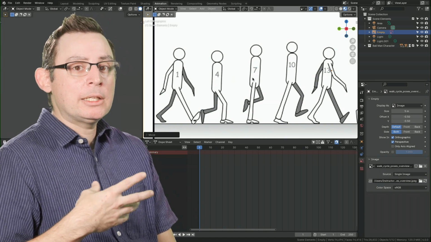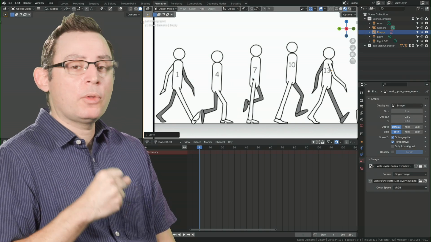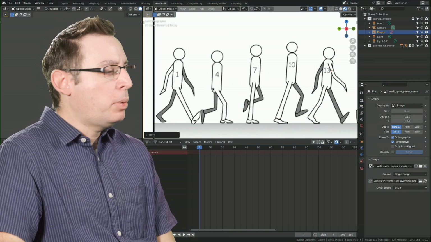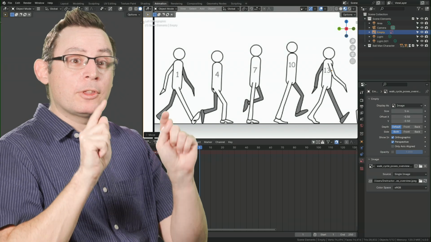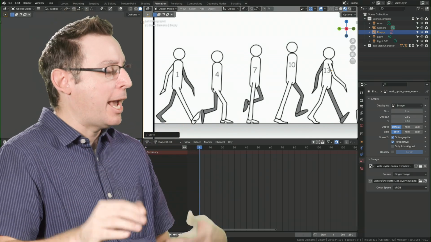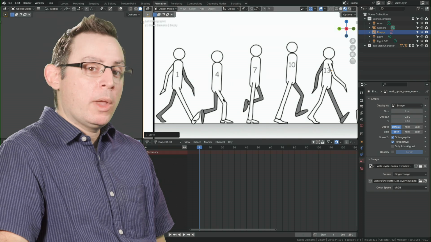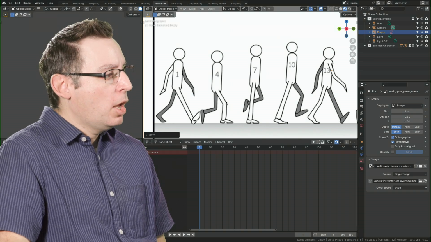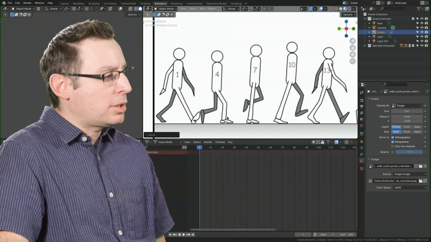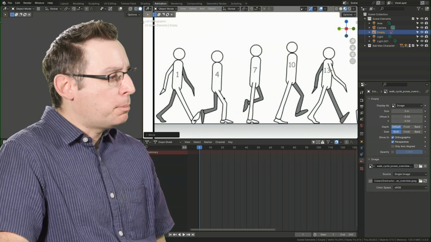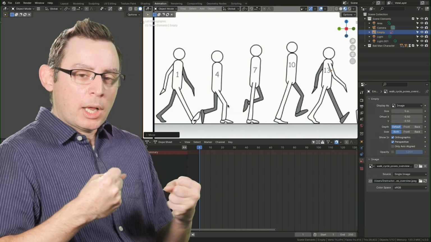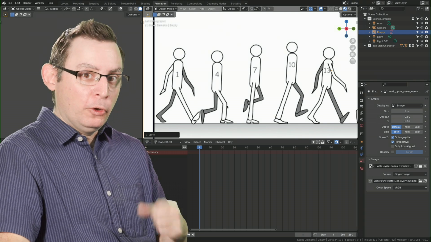4 and 16 are called the down poses. The down poses are where the hips are the furthest down. That's the name, down pose. If you look carefully at the way that we're posing our character here, we've got a nice, strong, stable foreground foot, a nice bend on the knee on the foreground. This is where we're planting the foot.